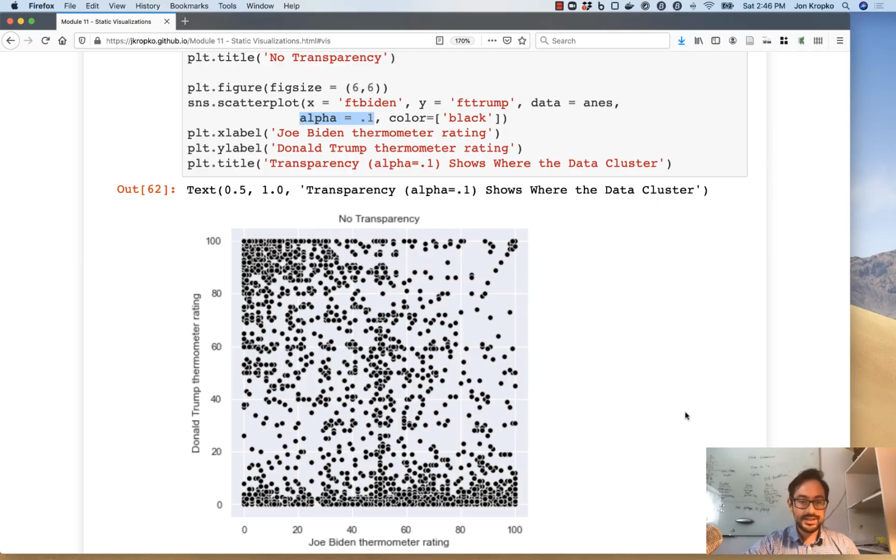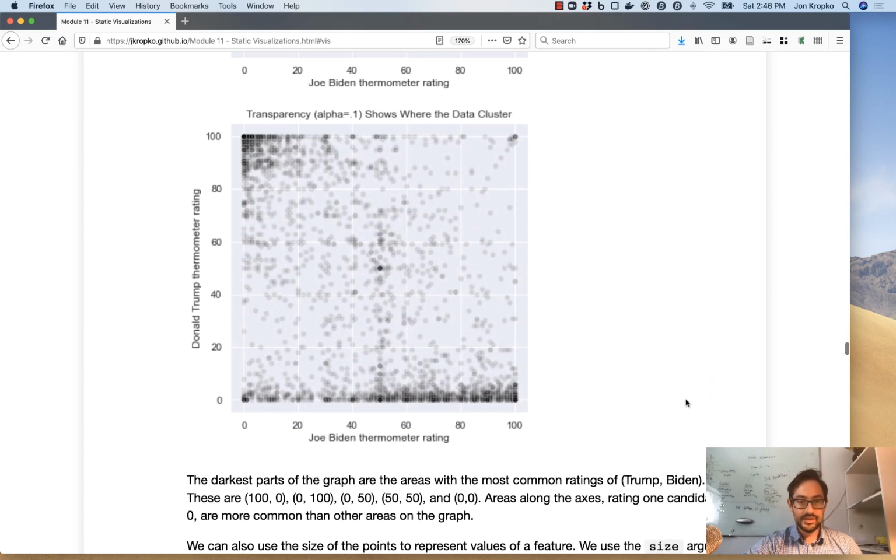So if I want to see where are the most common areas in this overall scatter plot, I use alpha equal 0.1, and it shows me. So I've got a big cluster up here. These are people who rated Donald Trump very, very high and Joe Biden very, very low. As we saw before, these are also mostly Republicans. It makes sense. I also have a cluster down here. These are people who rate Trump very low.